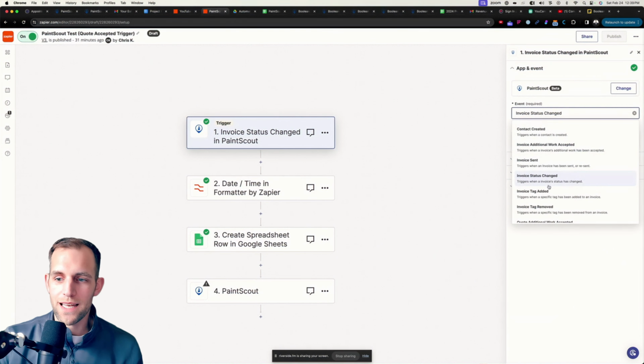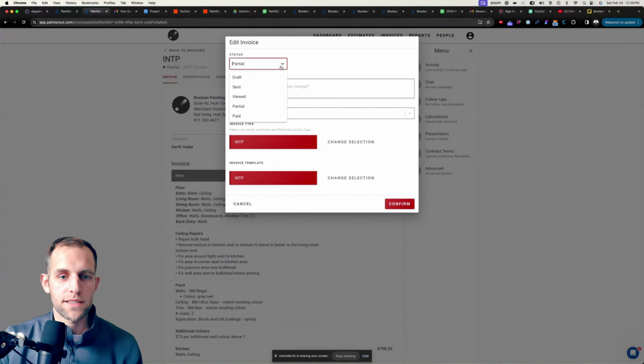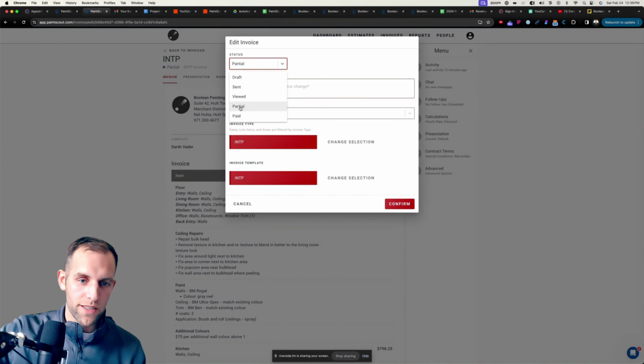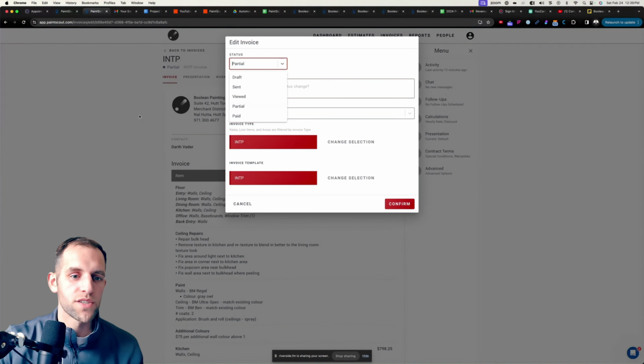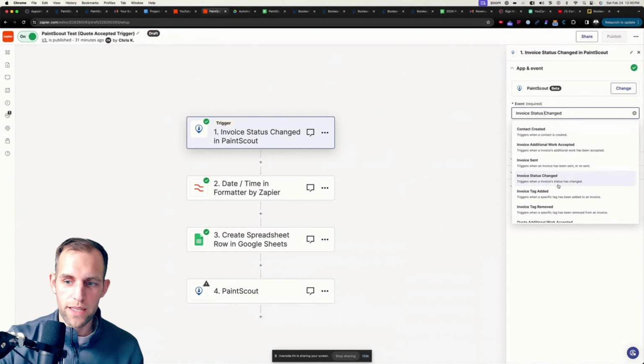One thing to notice is that this is only when the status changes. So theoretically, if someone pays $100 and then they pay another $500, the status is still going to be partial, because it's only when the status changes. So it's going to fire when you send it, if the customer views it, and when it's partial, but if it's multiple levels of partial, or if the customer continues to view the quote, it's only when the status changes. So just keep that in mind. It's important to understand that it's only the status change.